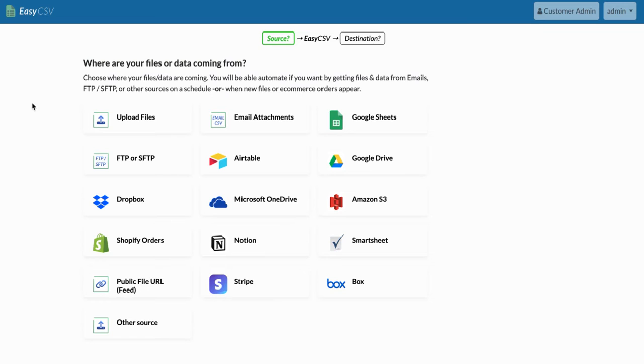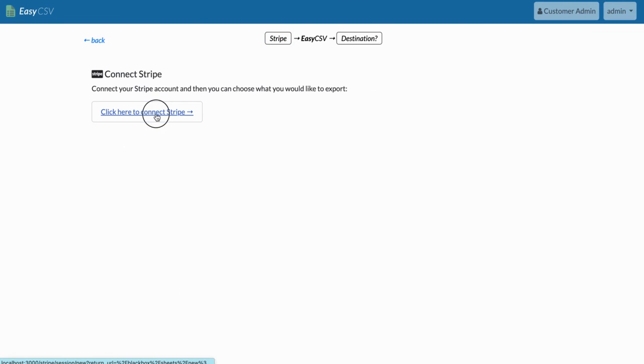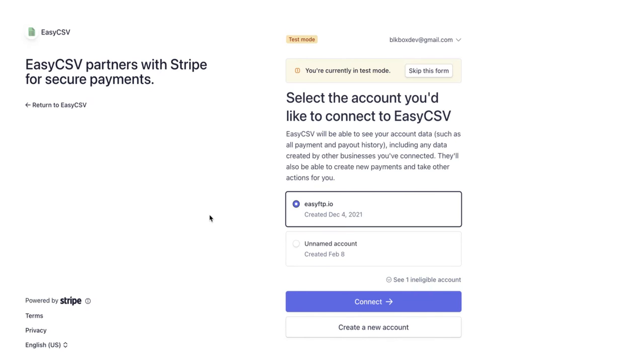And so you'll go to Easy CSV, make a new account, say you want to start making your first flow, and your first step will be where is the data coming from. In this case, the data is coming from Stripe. We're going to send it somewhere else. So you'll click Stripe, you'll click to connect your Stripe account. You'll be asked to select your account that you want to connect. You'll click connect.